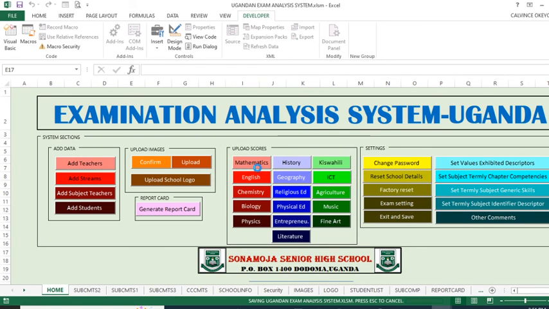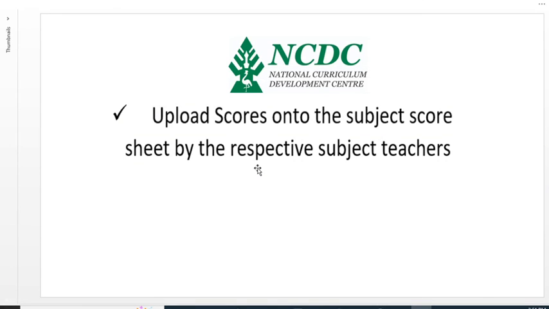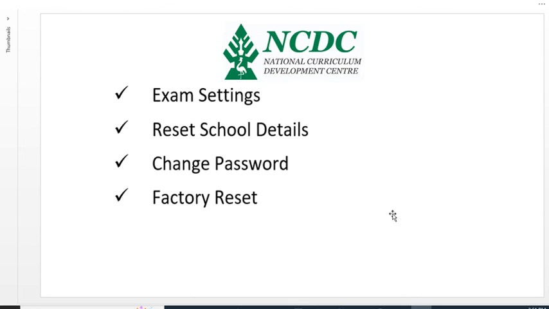The Excel will also want you to save details or data. So that's how this thing works. And now we have everything. We have looked at change of password, reset school details, factory reset, and exam settings.